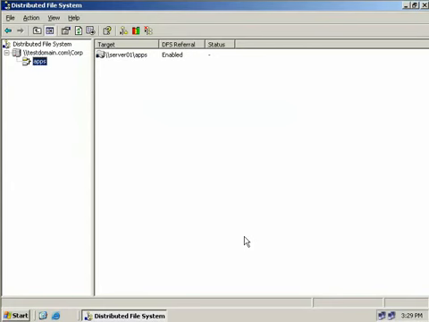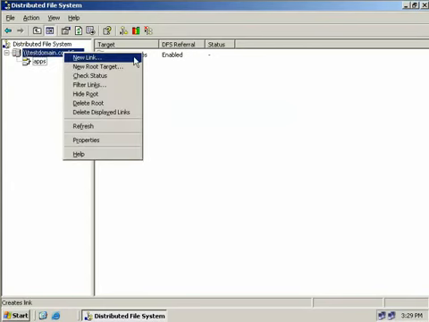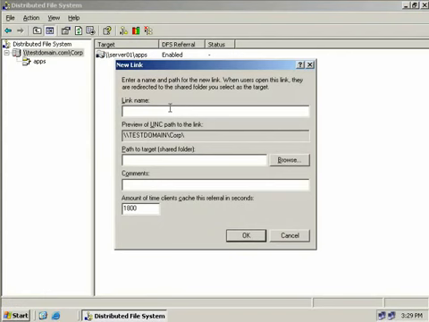Okay, now we'll go and do the same thing for a few more shares. So again, I'm going to right click, I'll select New Link. This time I'm going to enter in data. I have a data share on this server, so I'll enter in the path, which will be server01/data. And of course we can simply enter in some comments. And I'll leave the rest of the defaults and we'll click on OK.